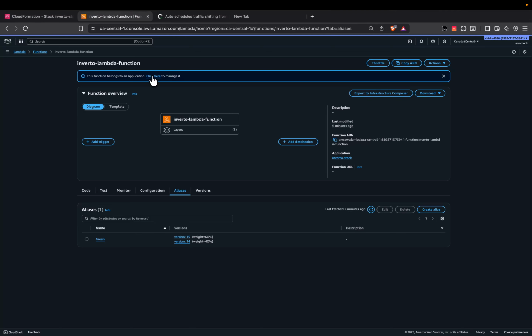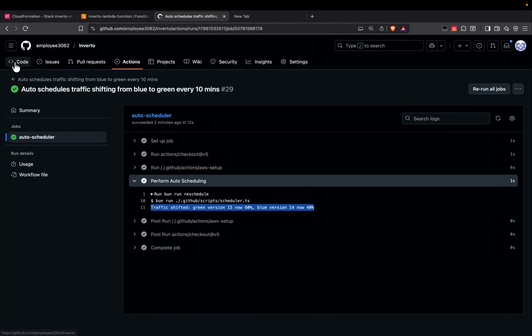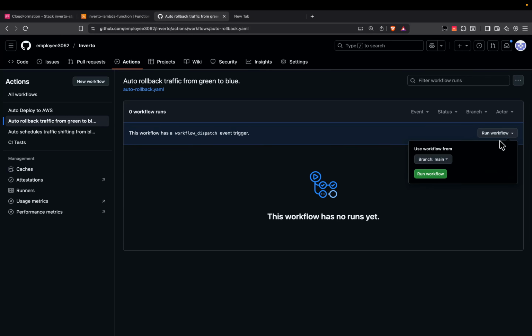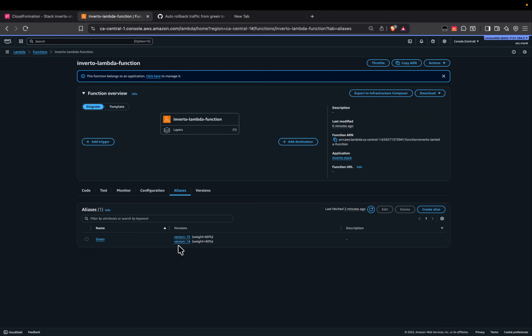So that's the thing. And now suppose we have introduced a bug in version 15, how do we roll back? We will come back here, go to our GitHub Actions, and then we will say auto rollback, and I will try to run the rollback here. As soon as I run the rollback, you will see that all the traffic that is going to the latest version right now, which is version 15, will come and join version 14. So version 14 will become 100 and version 15 will become 0, because we don't want any traffic to go to the broken version, right?